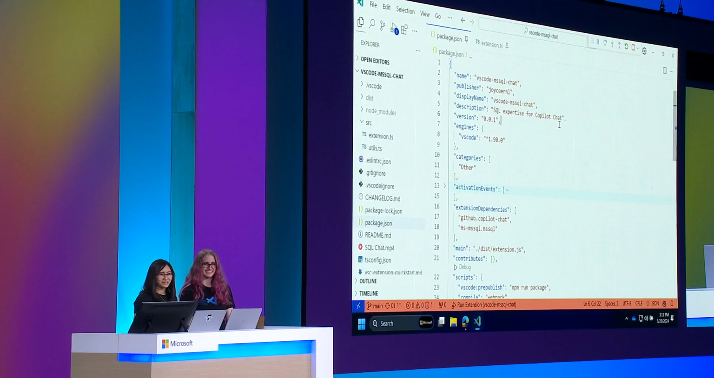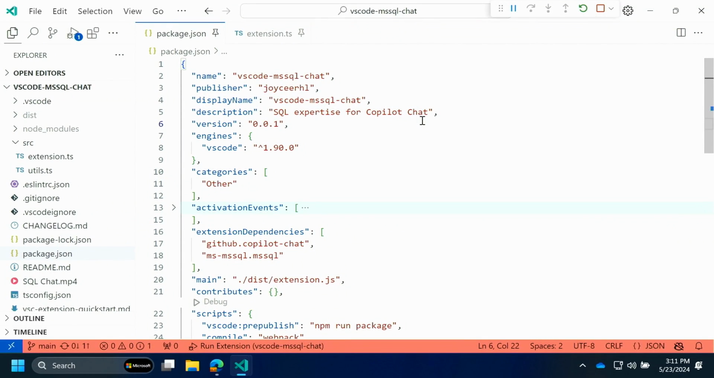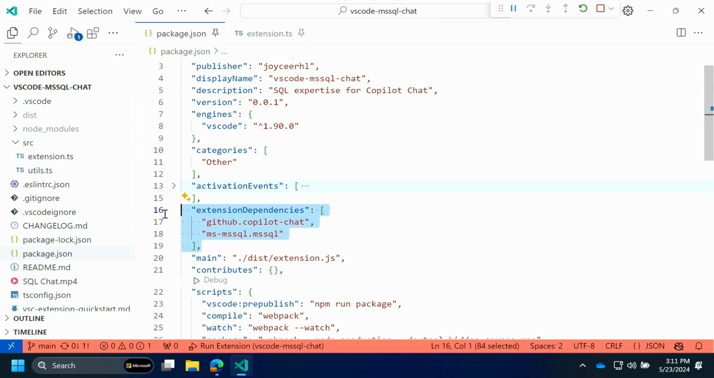So let's switch over into our code editor here. For those of you who've done VS Code extension development before, this is no different than our usual boilerplate VS Code extension. I've filled out all these standard properties, so you can see I've got my publisher and the name of the extension. One thing I want to call out is that this is a normal VS Code extension, but it does have extension dependencies. It integrates with the Copilot Chat extension, and it also integrates with the Microsoft SQL extension in order to pull in that SQL database context.